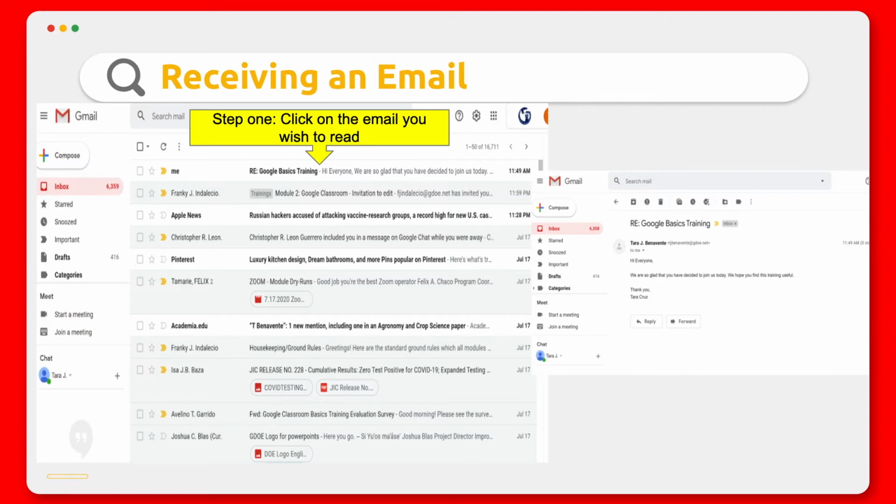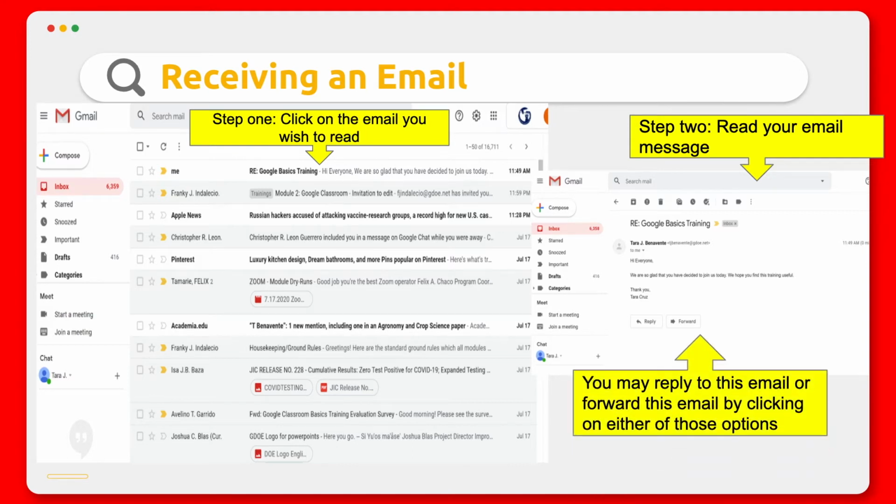So step 1 would be to click on the email you wish to read. Step 2, read your email. Now, step 3, you can decide, well, do I want to reply to this email or forward it to someone? And then from there, that's how you were able to receive an email and locate that email.